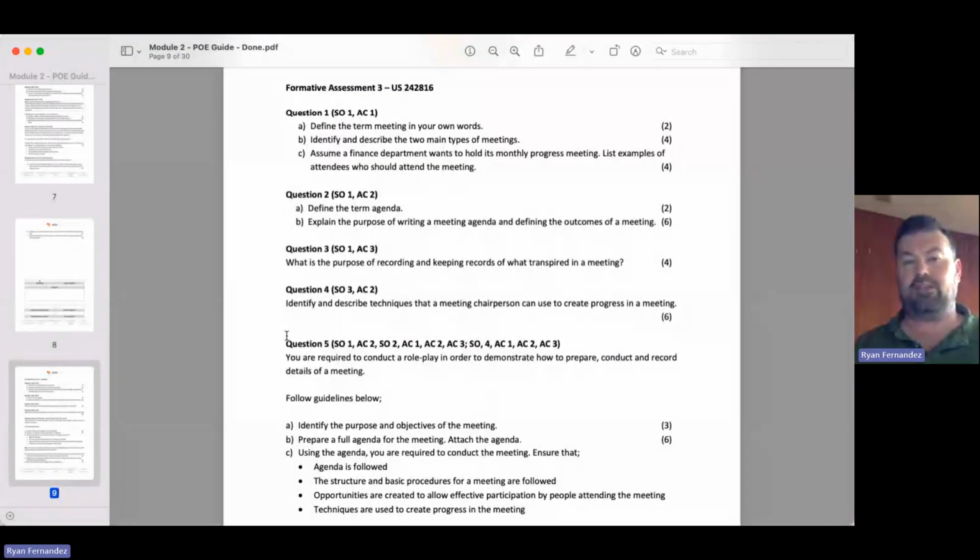Okay, ladies and gentlemen, we are moving on to formative assessment 3 for module 2. The unit standard number is 242816. Question number 1 in the formative section is: define the term meetings in your own words. So what on earth is a meeting?